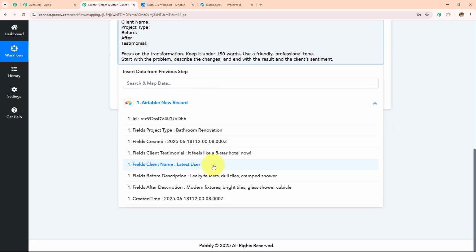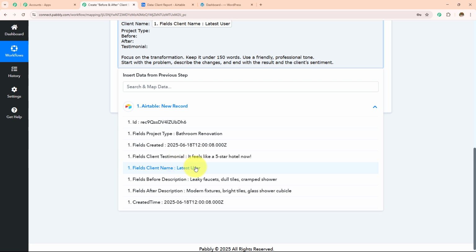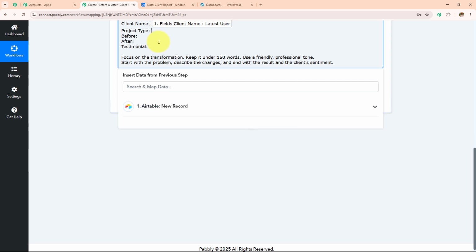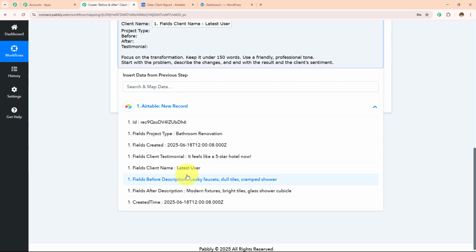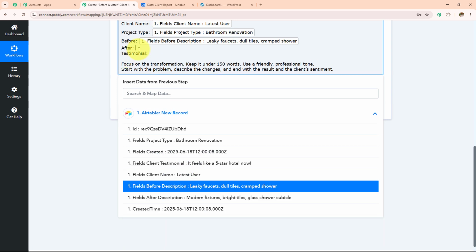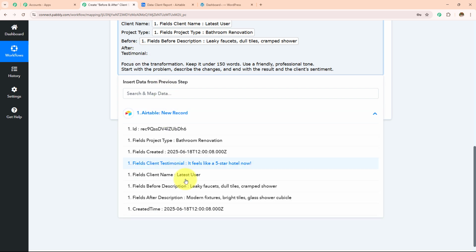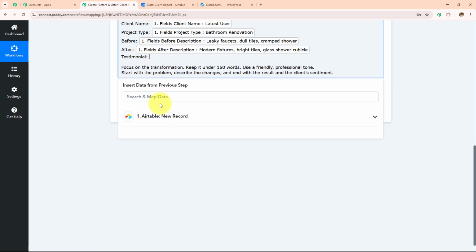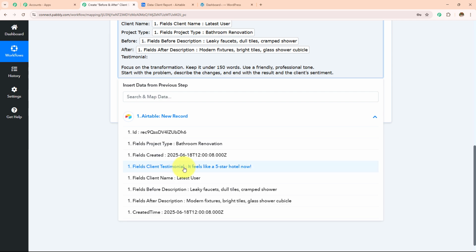When I click on this, I can see all the responses which I have received from there. I have clicked on this latest user and entered that, and then the project type is bathroom renovation, and then I'm going to enter the before description, after description, and then I'm going to enter the testimonial as this.